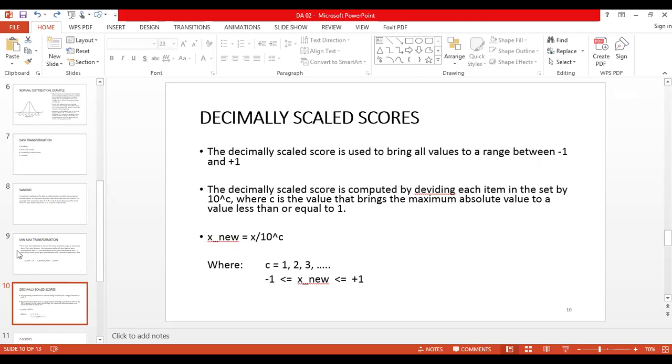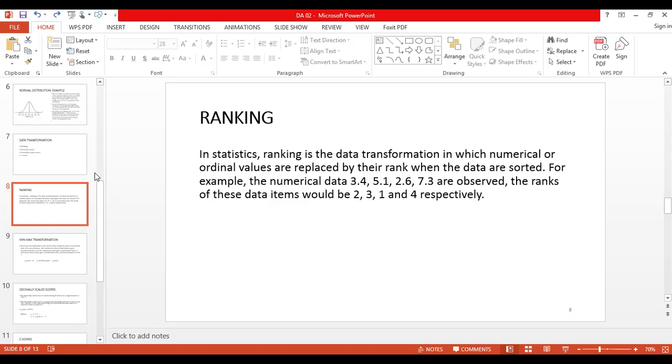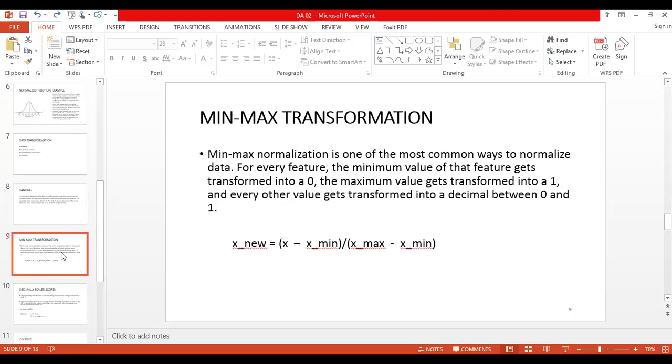I want you to take notes of what is important, the main points. Ranking will assign ranks or position to the data, after sorting it. Min-max transformation will convert the data so that the minimum value becomes 0 and the maximum value becomes what? 1. And all the other values you have, what will be the value? All the other values will be in between 1 and 0.